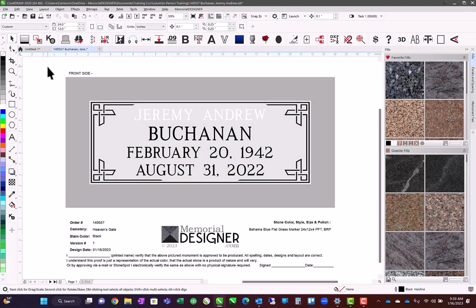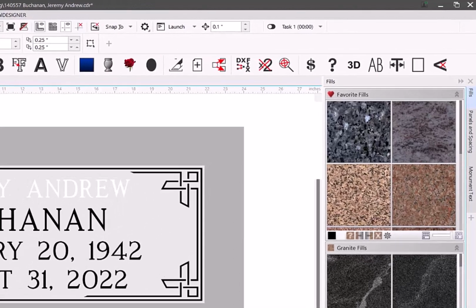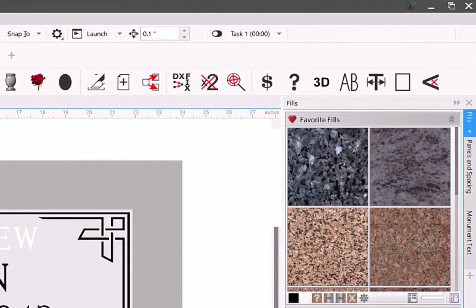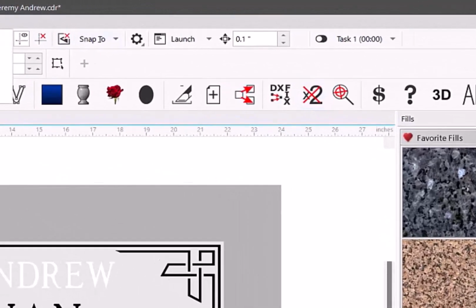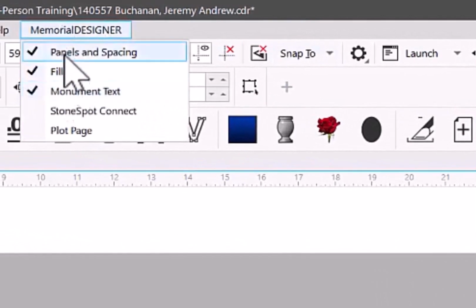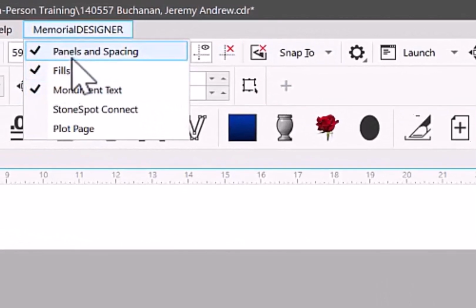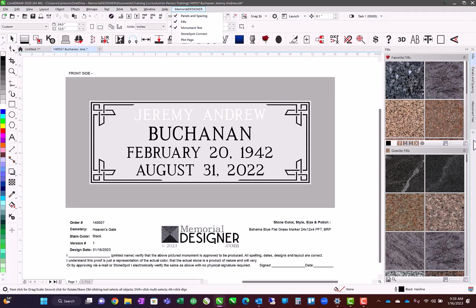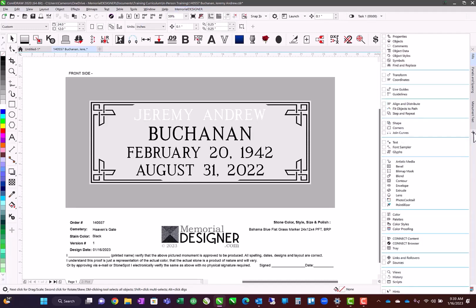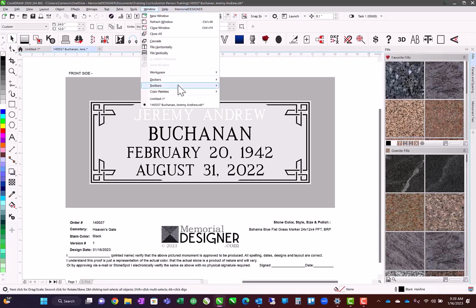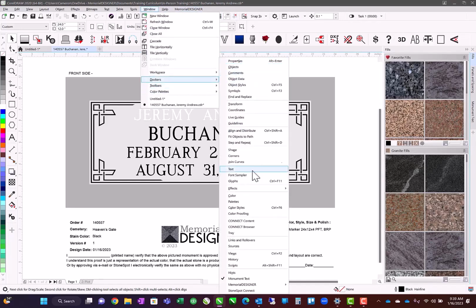So the first thing, since I'm recording now, I'm just going to quickly go over what we already talked about. Dockers are over here on the right. Memorial Designer at the top will get you to the Memorial Designer Dockers if they're not there. If they get accidentally closed, Corel Draw Dockers you can get to from here with that plus sign. Or if you go to Window Dockers, they're going to be listed there as well. The Memorial Designer ones are here at the bottom.